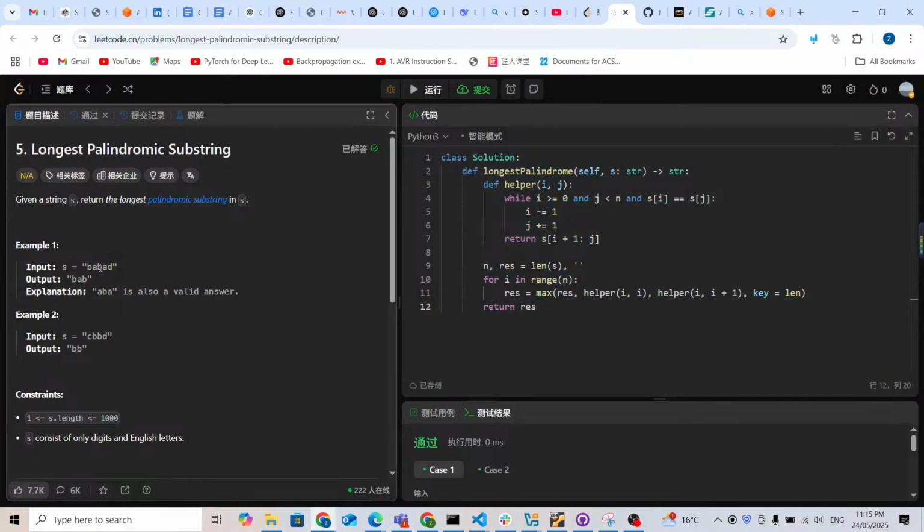But sometimes it's really hard to think about it. You can think of it as spreading from the middle. You need to think about it first. So here, as I said before, this is a lambda function. This key equal to length is just a simplified version. Maybe you can write it like this: key equal to lambda x, and we compare the length of x. So this is the complete version of the lambda function.